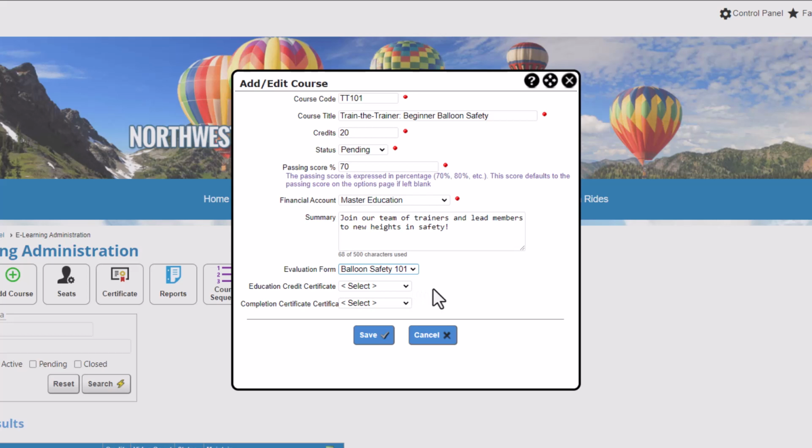Remember, if you don't see your form in the list, it may not be active. Choose the certificate to associate with the course. Each course can offer 2 types of certificates. Typically, a credited certificate for professional members and a non-credited certificate for non-professional members. Later, when we add course fees, we'll determine which member types receive which type of certificate.